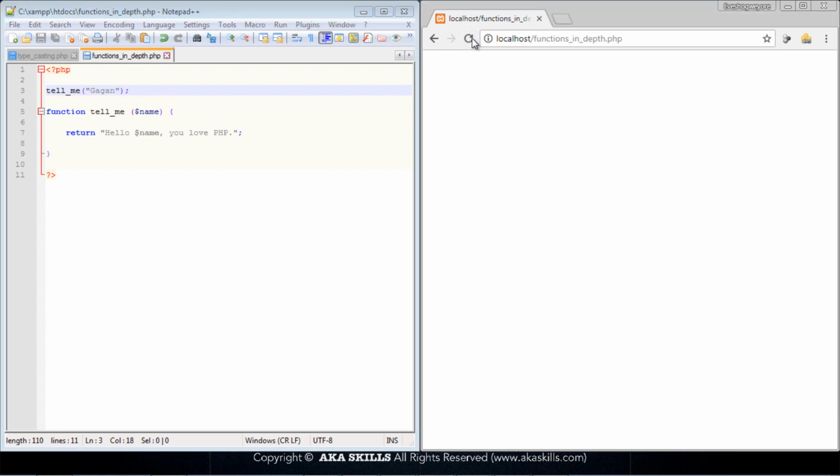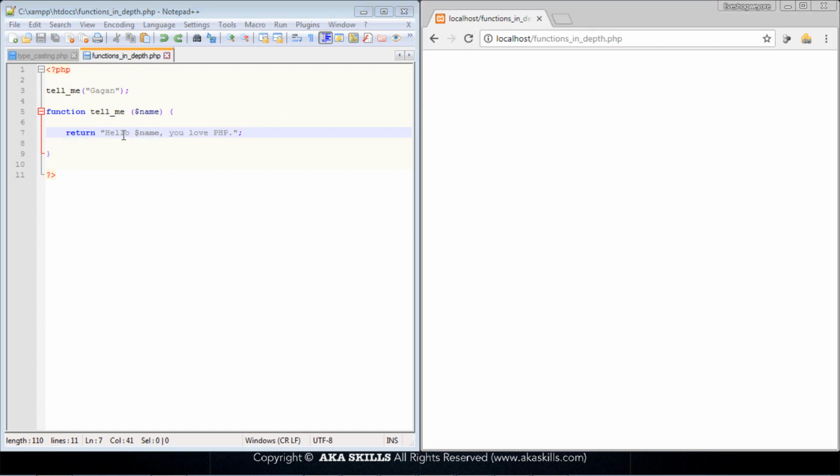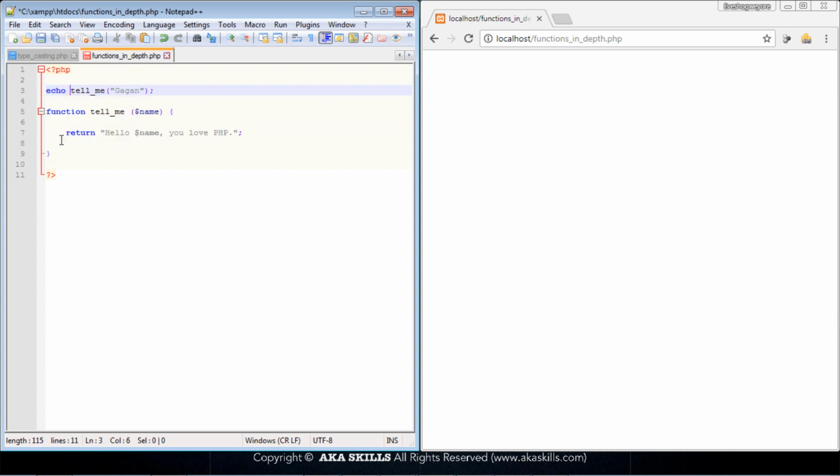Oh no, refresh, nothing is happening. What is the problem? The problem is we actually returned the function, not echo. So you see that? So let us just take that back. What if we actually want to print it out? What are we going to do? All we need to do is just come in front of tell me and say echo. If we save this and we refresh this, you notice it comes out just nicely.